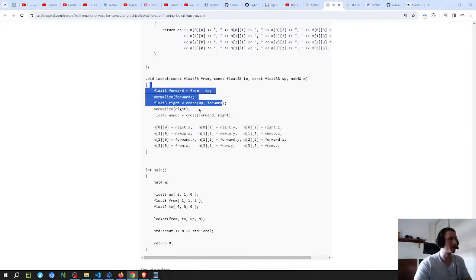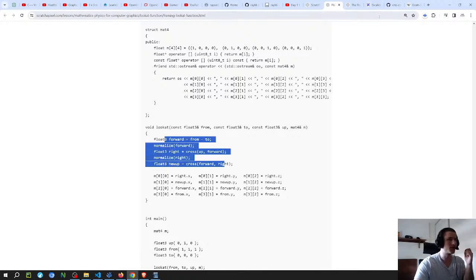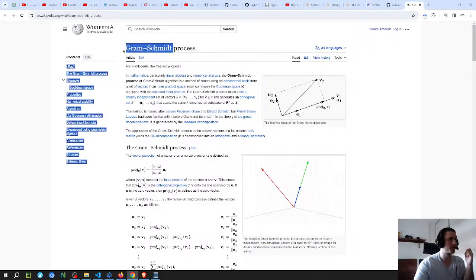This is the calculation that I was talking about. So I guess it's the lookat function that does this. And the name of these calculations here is the Gram-Schmidt process.